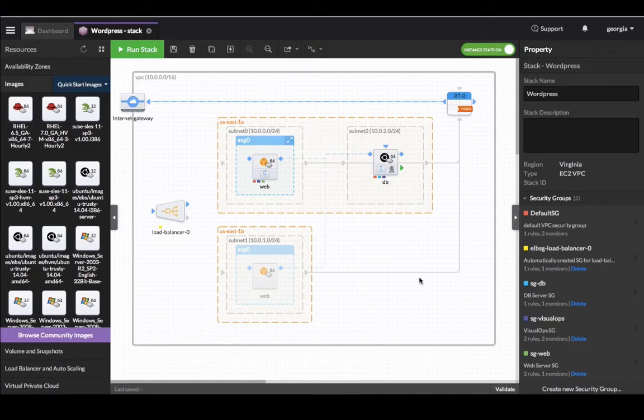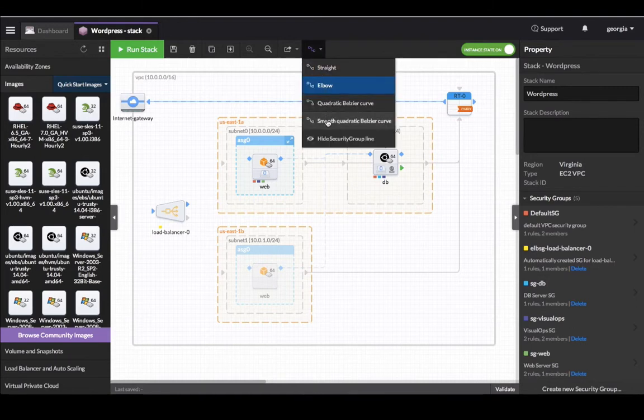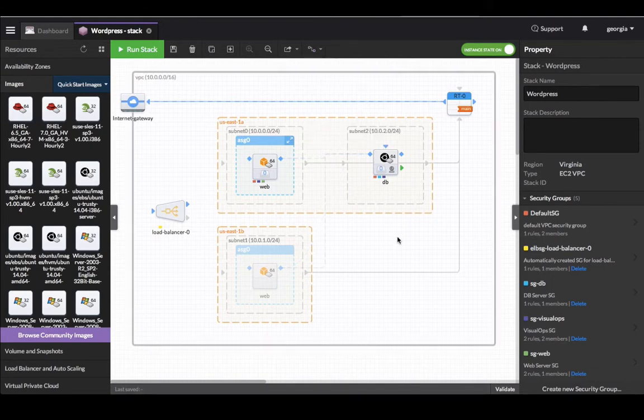Now we can see the two are linked on the template. You can even change the line style in the toolbar. It's up here on the right. When we move the cursor over the lines, they actually become opaque. This is actually known as the Obama effect.